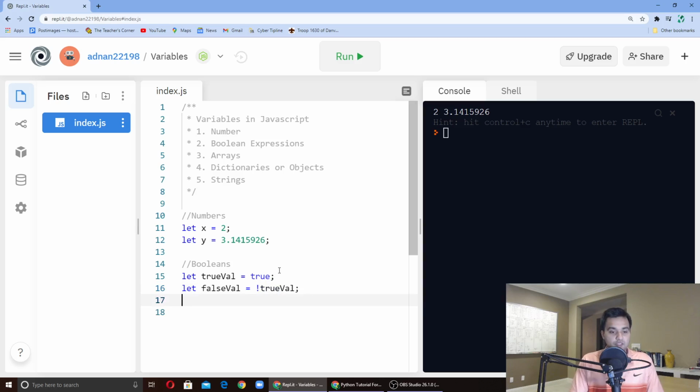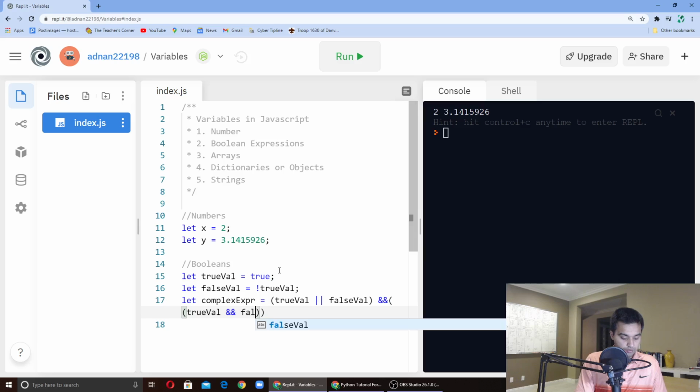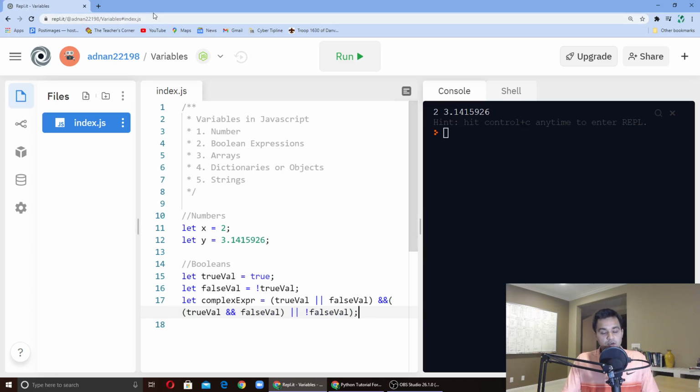And then we can also give an expression. We can say let complexExpression equal trueVal or falseVal, and trueVal and falseVal, or not falseVal. I'm going to make a video on this to make it more specific. So this is a Boolean expression. Review your Boolean algebra if you haven't done so. Each one of these will evaluate to a simpler Boolean expression.